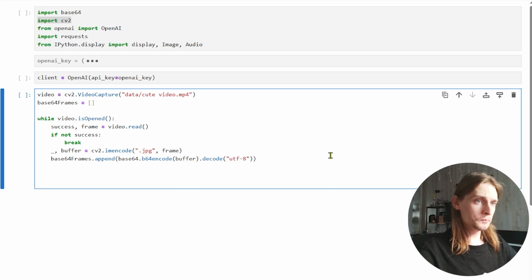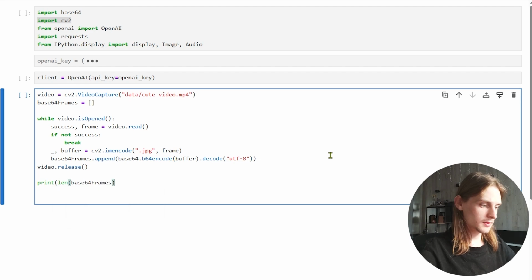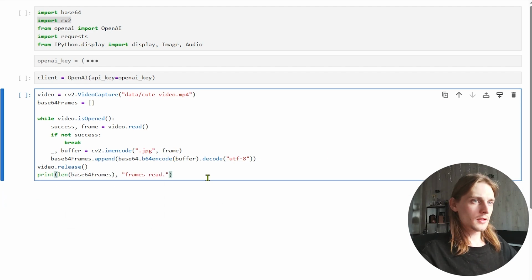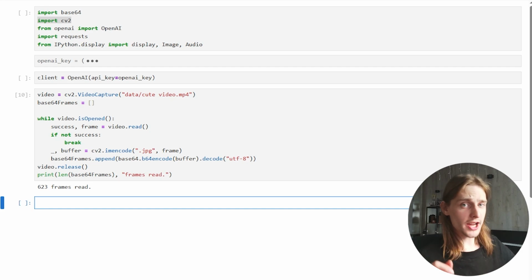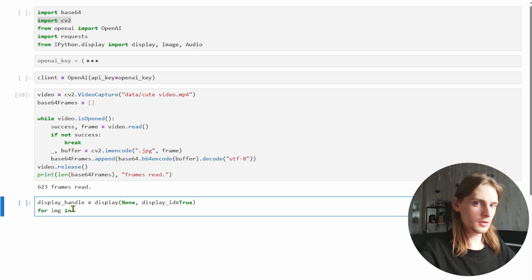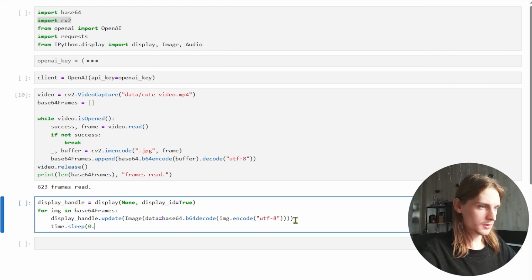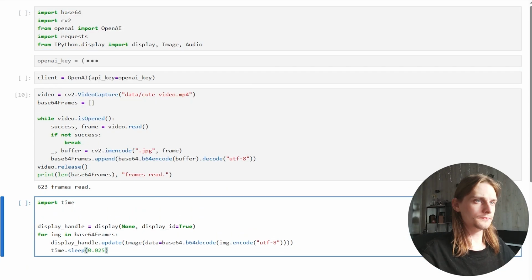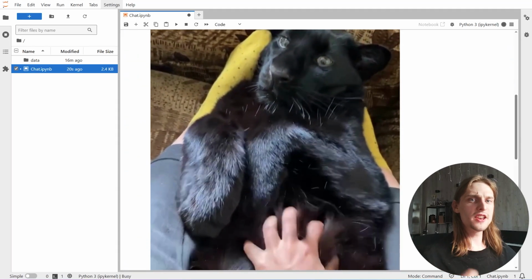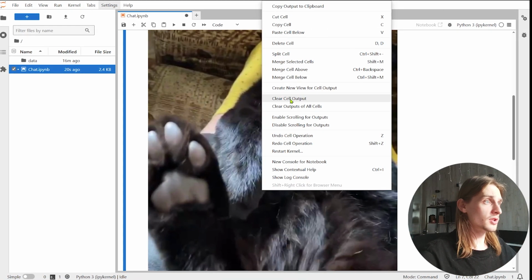Now we can release the video. Release. And print the number of frames read. We have 623 frames read, and they are stored in the base64 frames array. Now let's make sure that the frames are read correctly. Well, we've iterated all of the video frames and displayed them. Everything looks to be in order. I'll close the output cell now, as we don't need it anymore.